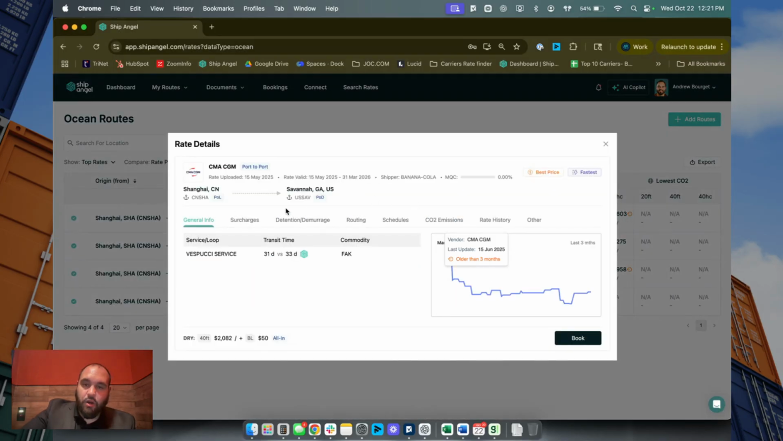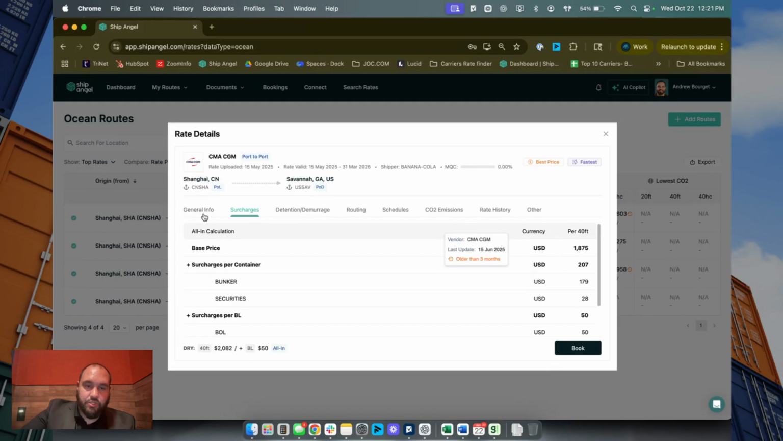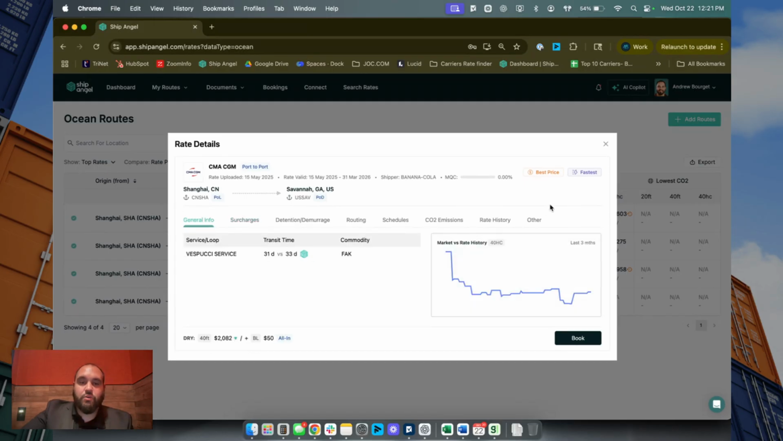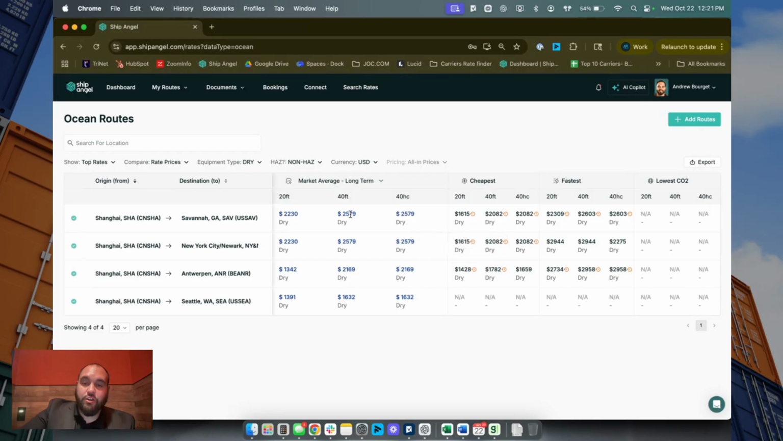You can see the rate card will pop up. You can dig into the surcharges. There's a lot of cool stuff you can do here to look at the rate and understand the rate, but you can also compare it directly up against the rate benchmarks. The long-term market average is $2,579, which is a little bit higher than my rate. And so you're able to quickly validate all of your rates that matter most for you.